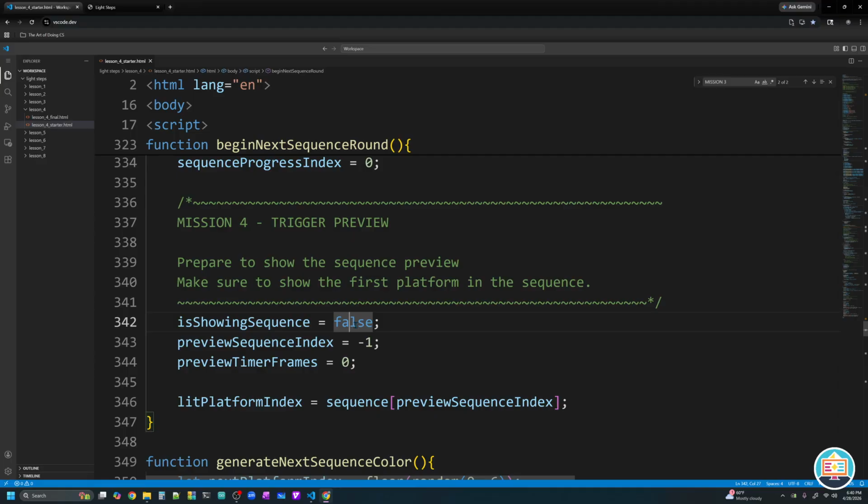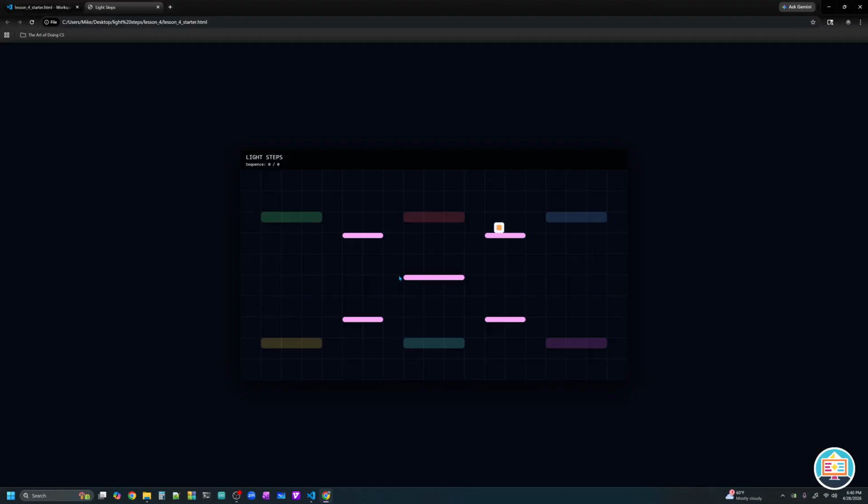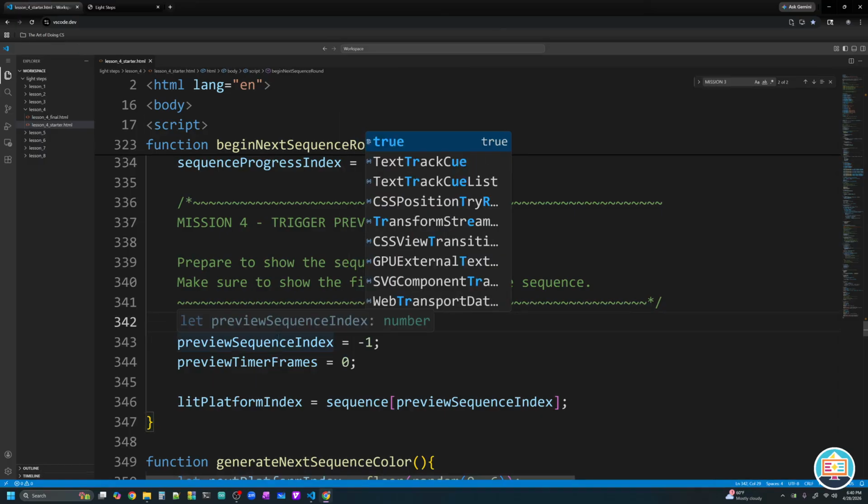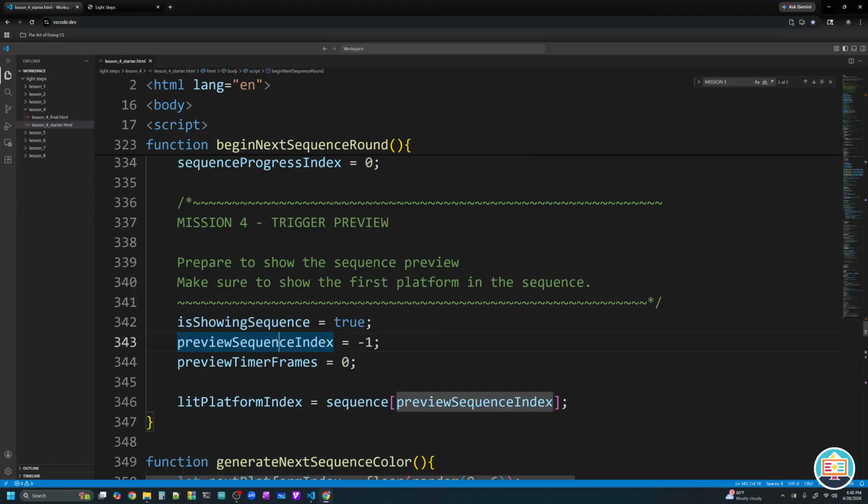But I think we want to actually show the preview. We just put something in our sequence. So maybe we start the game and we say, hey, let's start with yellow. We want to show that preview. So I'm going to set is showing sequence to true. And then we want to set our preview to show the first platform in the sequence. So look here, we've got this preview sequence index number. Well, our first platform is not going to be at index -1. It would be at index 0. Remember, we said we start positioning at 0 in those containers.